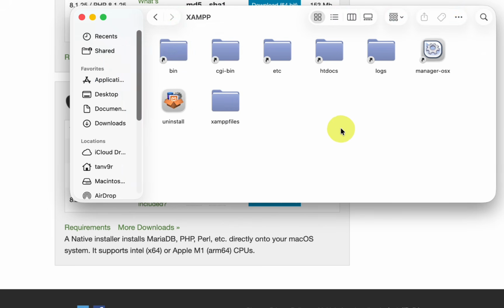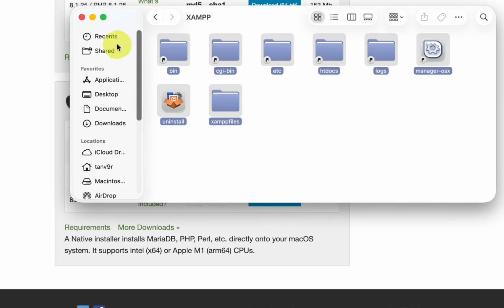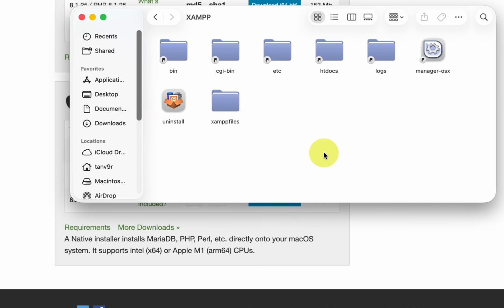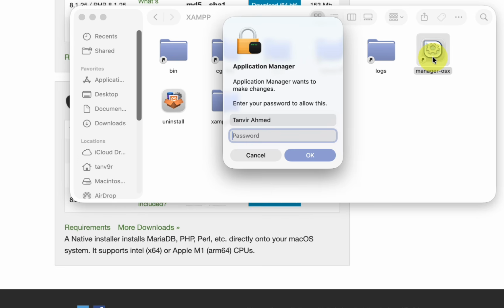Basically you have to go inside the XAMPP folder. Here you will find a bunch of different files and folders. Basically you have to start the XAMPP control panel, which you will find inside this XAMPP folder. Here we have some folders, but in your case, if you're on Windows, there will be more files and folders. So you have to go for the XAMPP control panel. If you're on Windows, you can press the Windows button on your keyboard and then type XAMPP control panel, and you will get it. In macOS, we have manager-osx here. We are going to double click on it and give the Mac login password. Here we go.